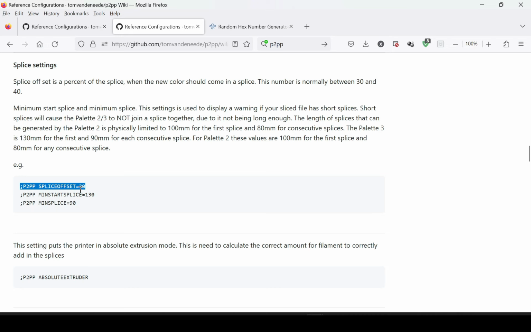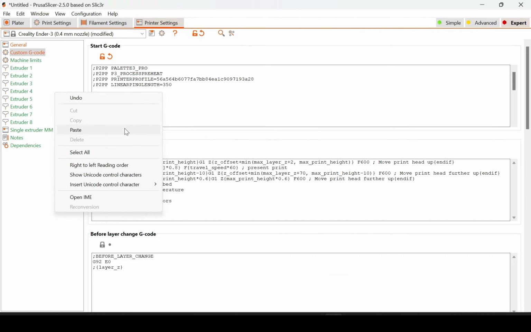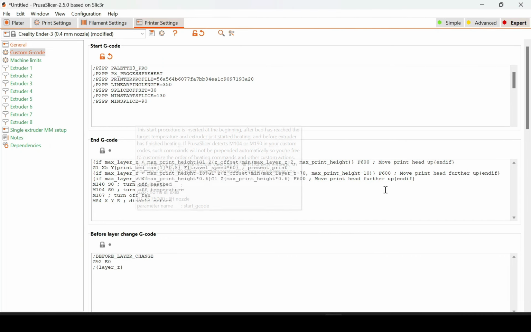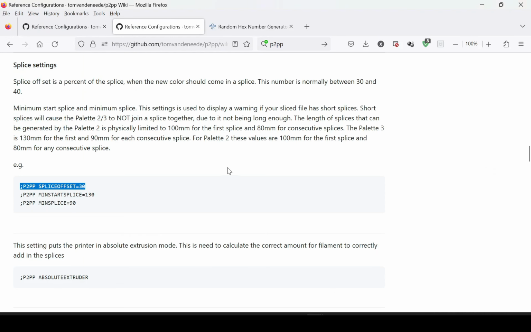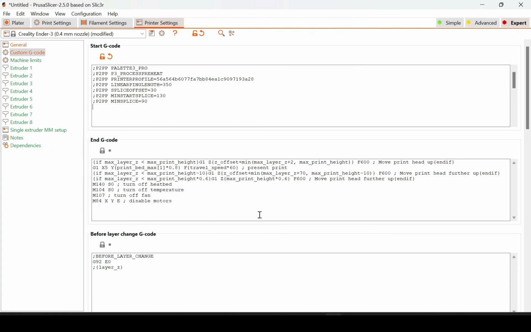Generally, you want it to be 30 to 40. We'll go ahead and copy, paste that here, enter. Then this right here just puts the printer in absolute extruder mode. It helps calculate the correct amount for the filament. Copy, paste that there.